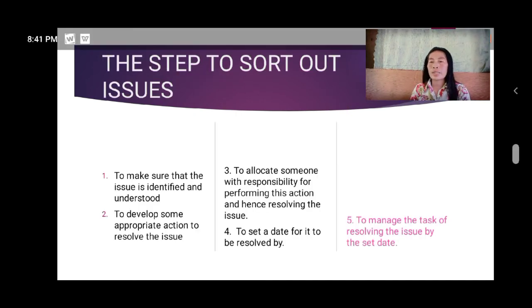The steps to sort out issues: To make sure that the issue is identified and understood. To develop some appropriate action to resolve the issue. To allocate someone with responsibility for performing this action and hence resolving the issue. To set a date for it to be resolved by. To manage the task of resolving the issue by the set date.